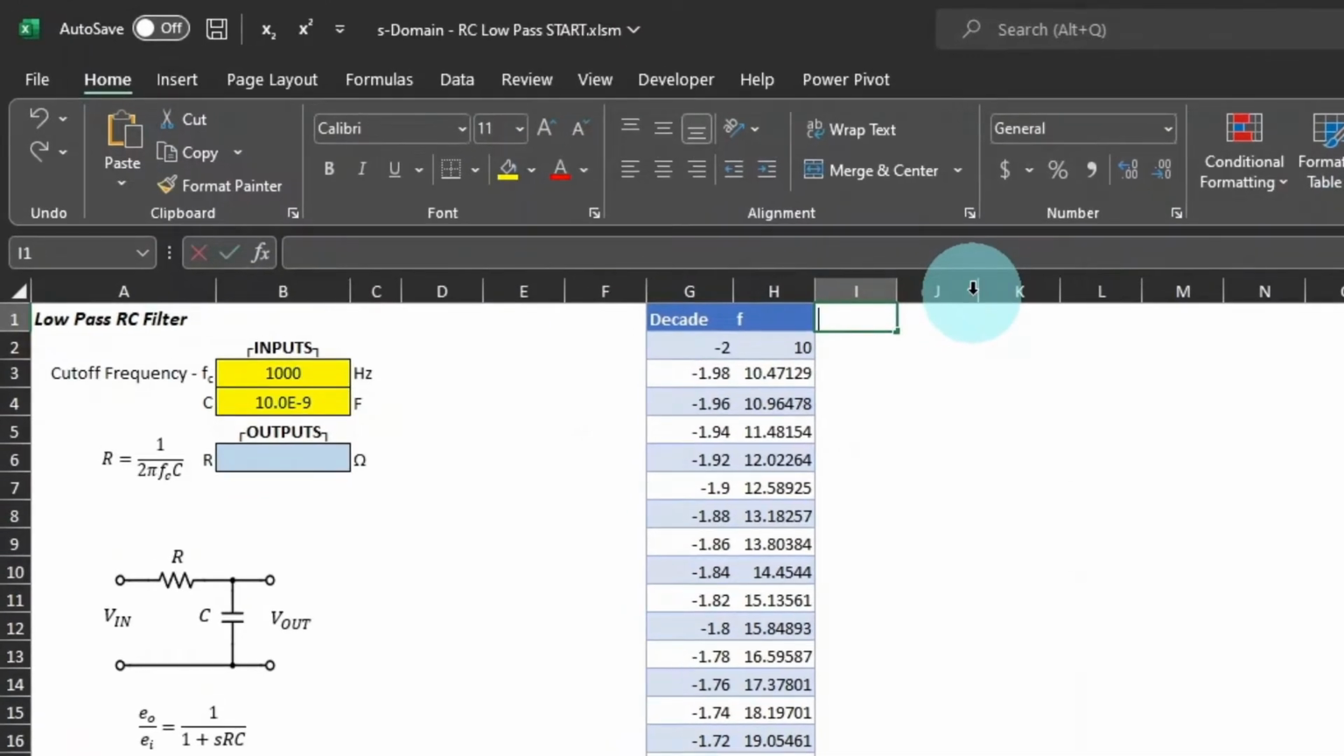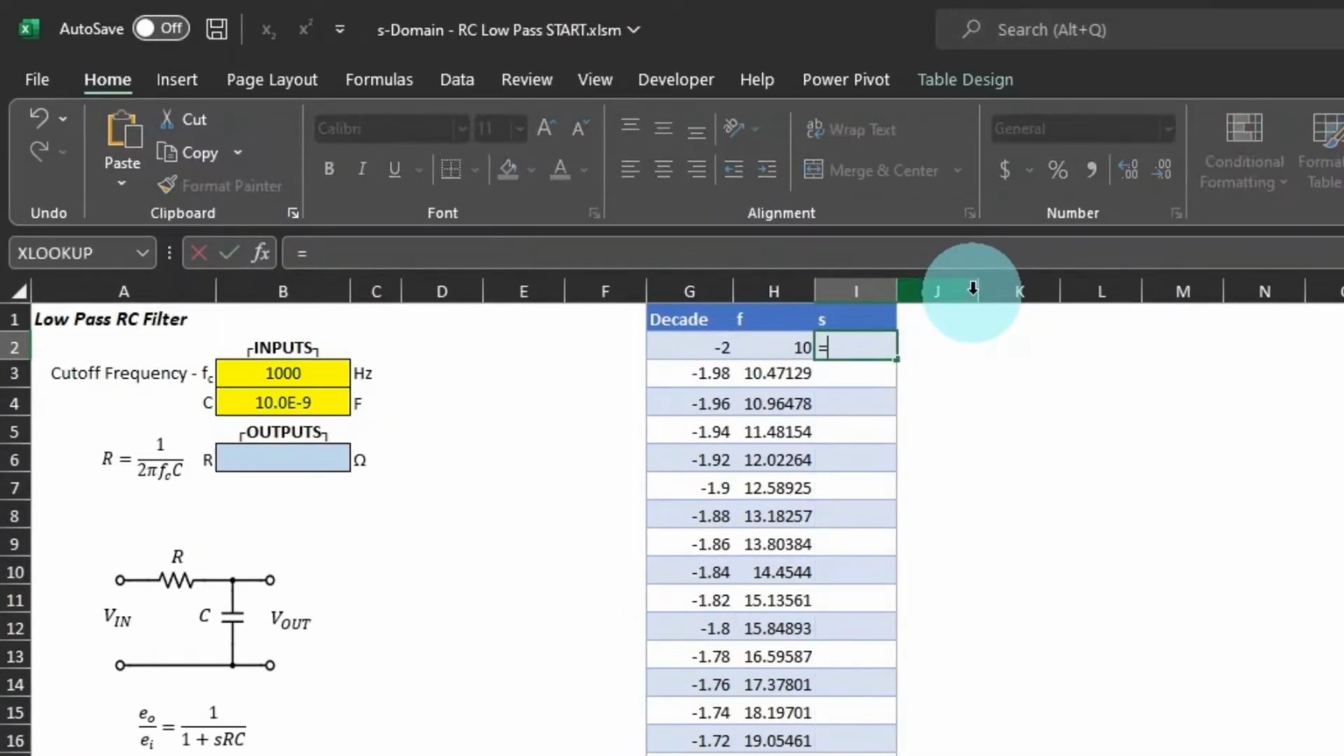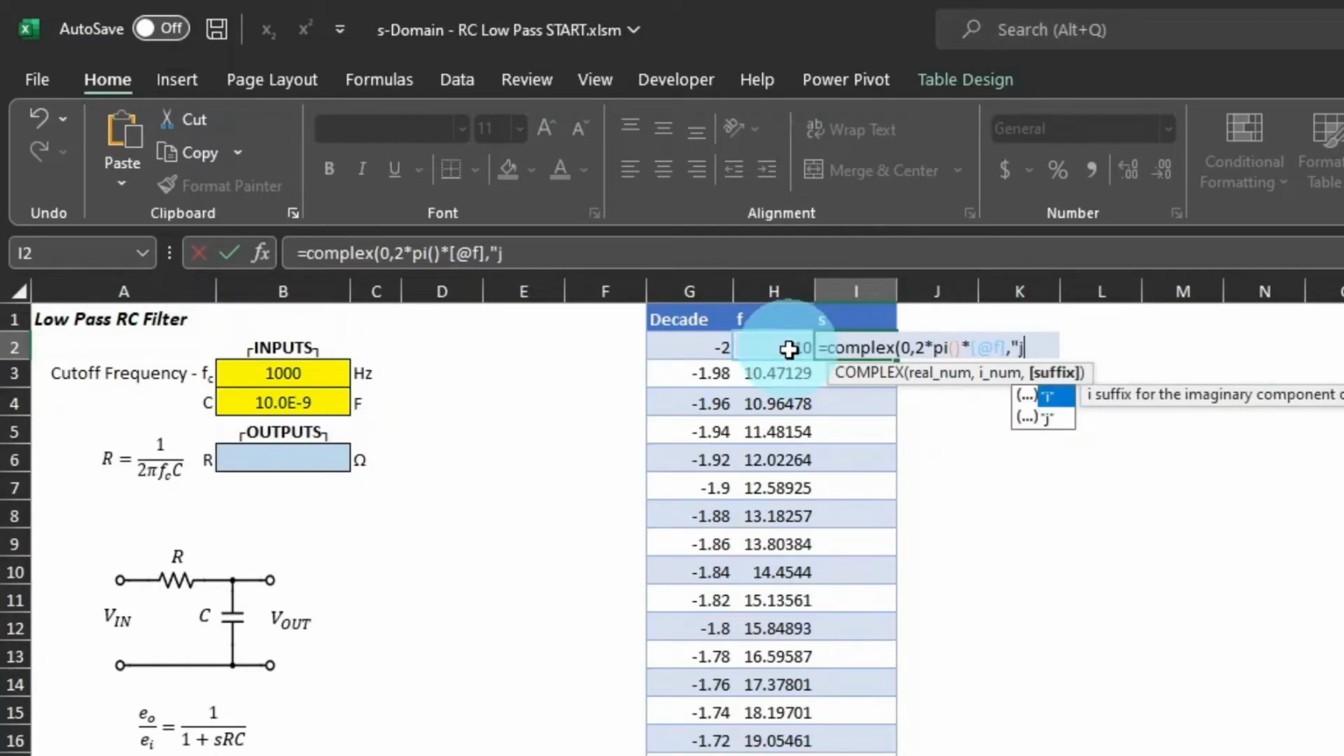Okay, now we'll make the complex operator S. We use the complex function. The real number is 0, and the imaginary number is 2 pi times the frequency. And then we'll add the optional suffix as j.